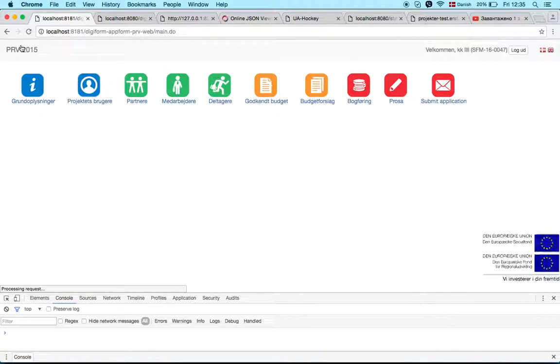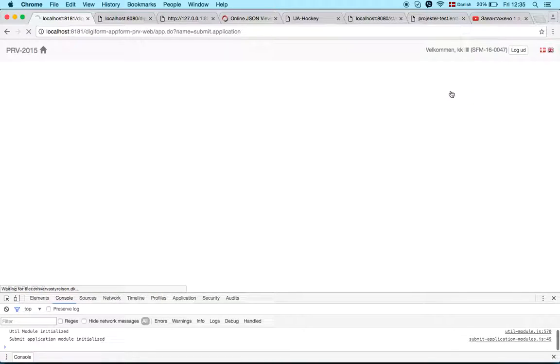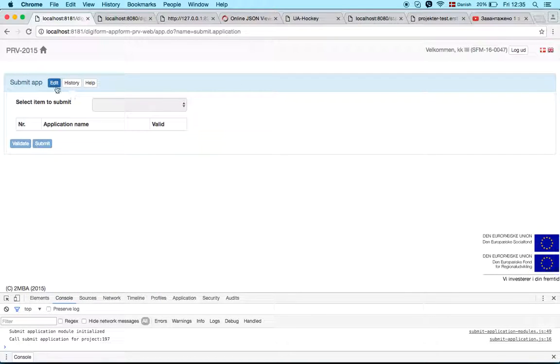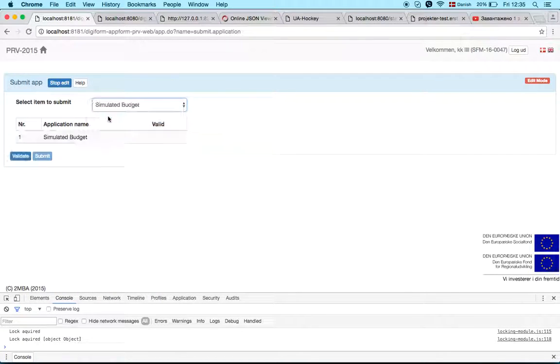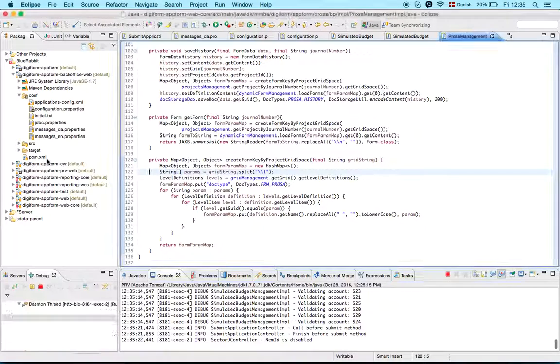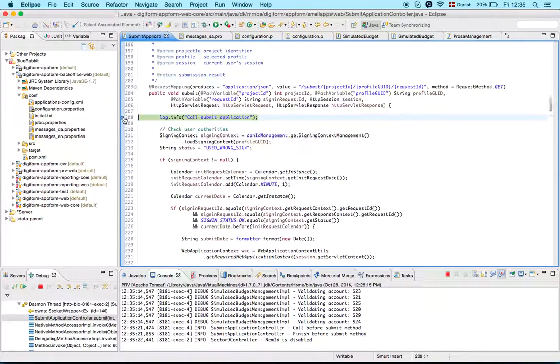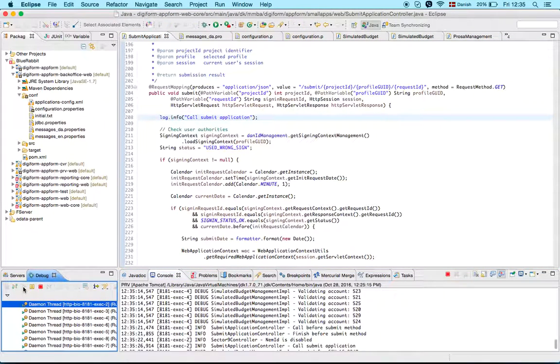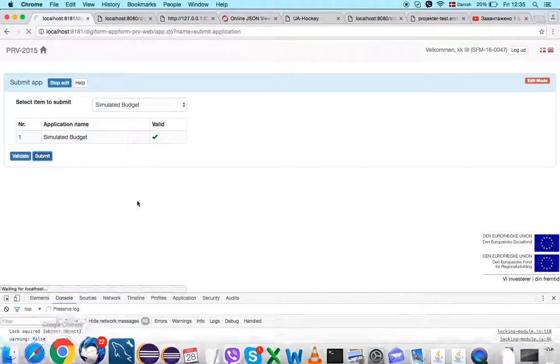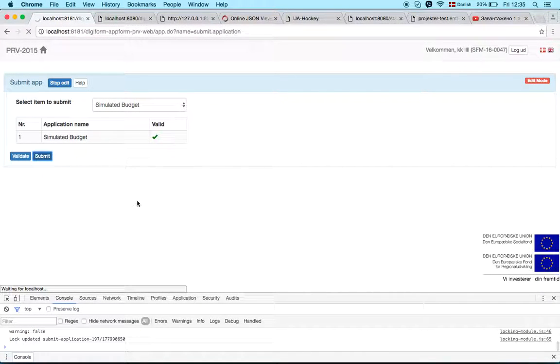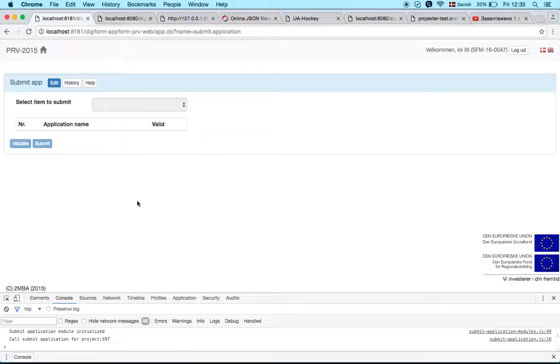We go again to our submit application, edit, simulated budget, validate. Wow, now it's green. We see the submit button enabled. We press submit. It's a breakpoint, so the call goes to the server. It takes some time. Okay, now it's submitted.